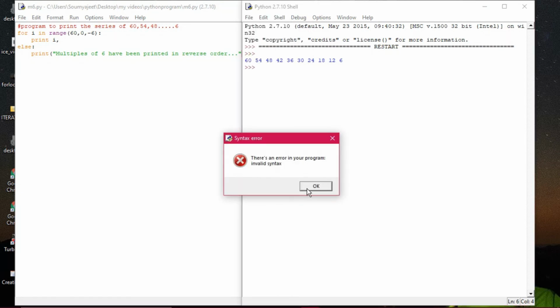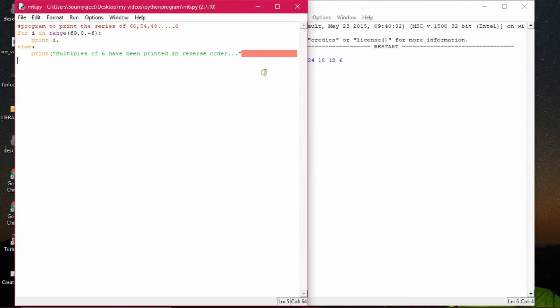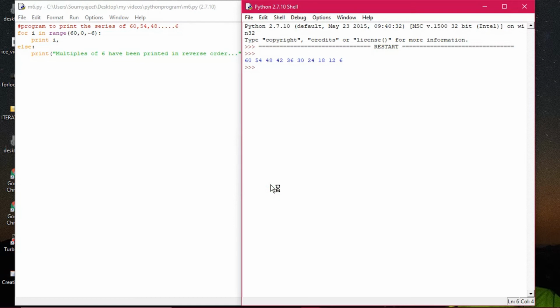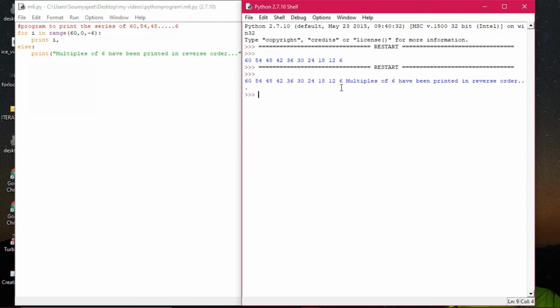All right, so there is an error that has occurred. Okay, let's see, I have not closed it actually, so let me close it first. Then I am executing this program. Now let us see how it is functioning. Okay, these multiples of 6 have been printed in reverse order. Immediately after this one is coming.